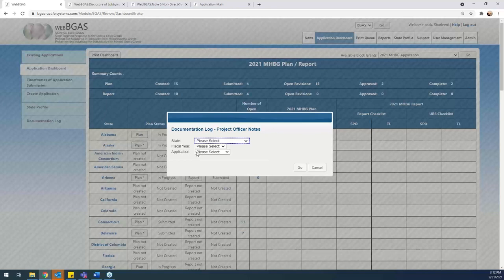I would also like to make a comment here that we are revising the documentation log feature at this moment, and a new release of documentation log will be available very soon, but we will have a training on the new features of the new version of it. So right now I'm explaining what is available on BGAS right now. So if you were to use it now, this is how you'll be able to use the documentation log feature.